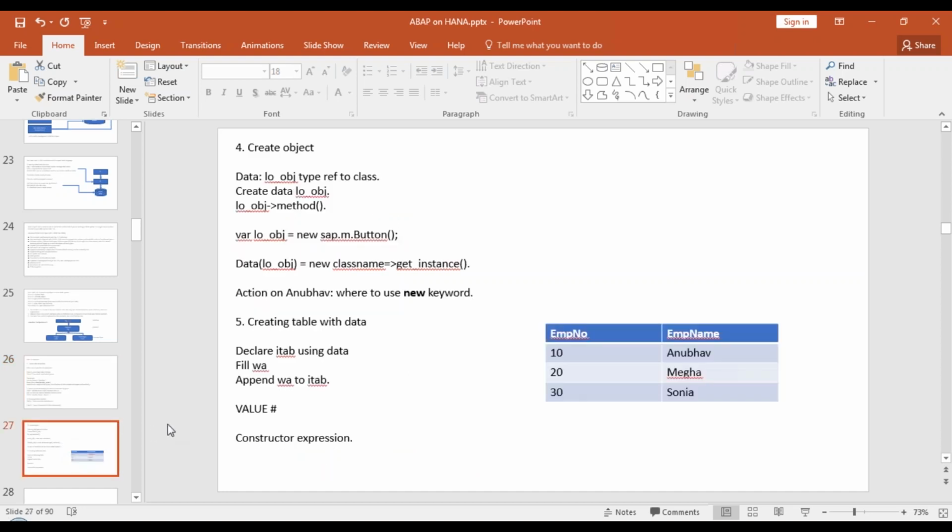Then we looked at how to create objects with the new syntax, and that's where we got stuck. And then we also tried creating an internal table with data, and there also we saw an issue which was not working. So let's have a look at this new syntax.